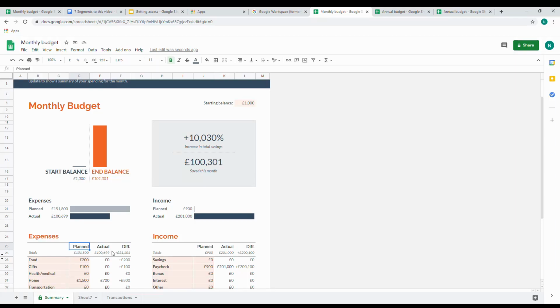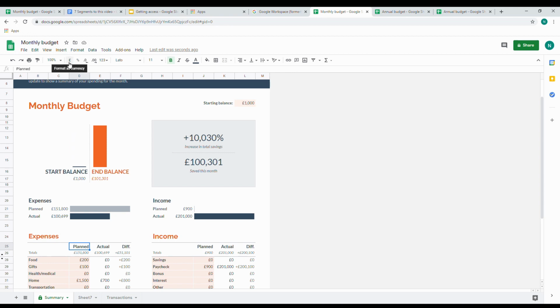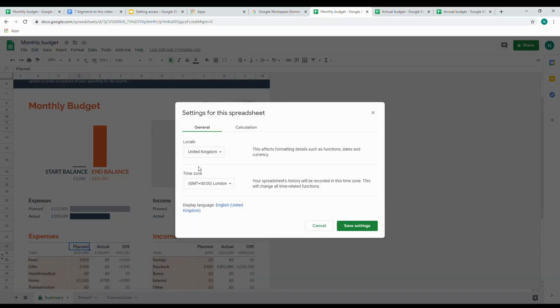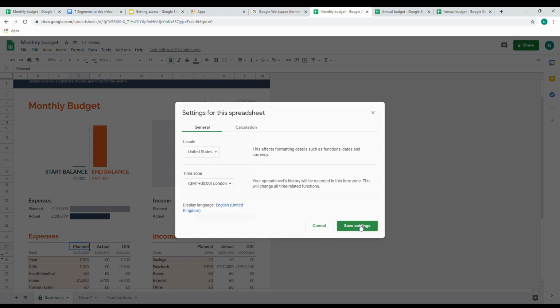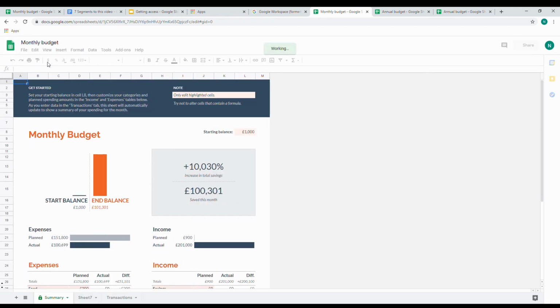The amount column format can be changed to any currency you wish if needed. For example, you can change the format of the currency by changing the actual file settings: click on File and Spreadsheet Settings, then change the locality of the spreadsheet. For example, changing it to United States dollar or United States, save those settings, and now you'll notice this currency symbol has changed to US dollar.